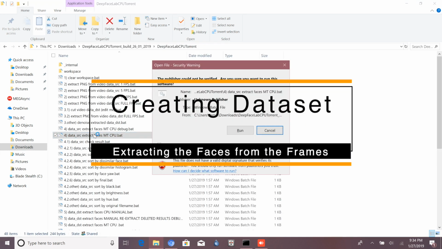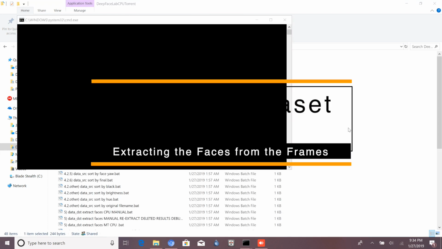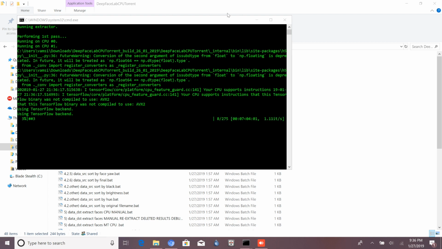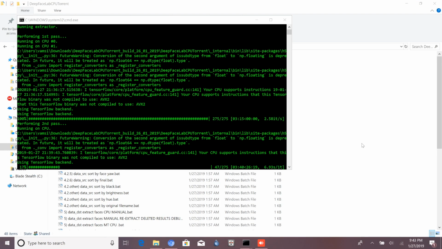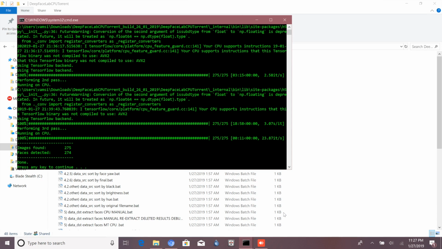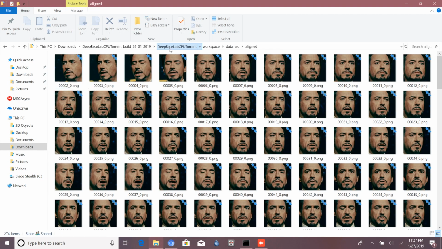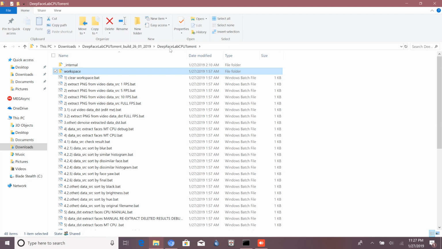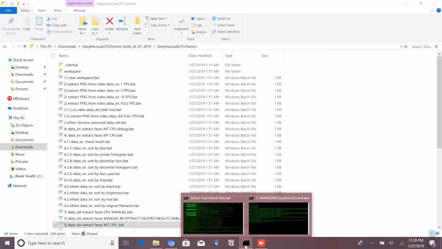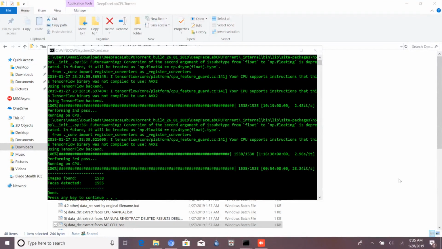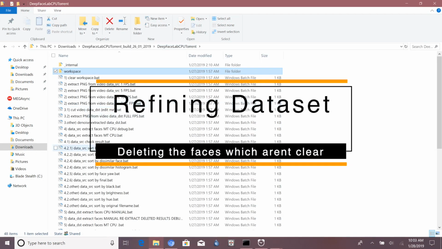In the next step, we'll be extracting the faces from these frames by selecting the fourth option for the data underscore source video. As extracting faces from the frames is a quite processing intensive task, the amount of time taken is directly dependent on the power of your CPU. Now that the faces are extracted, we can check them under the align folder in the data underscore source folder. Let's do the same thing for the data underscore destination video by executing the fifth batch file.